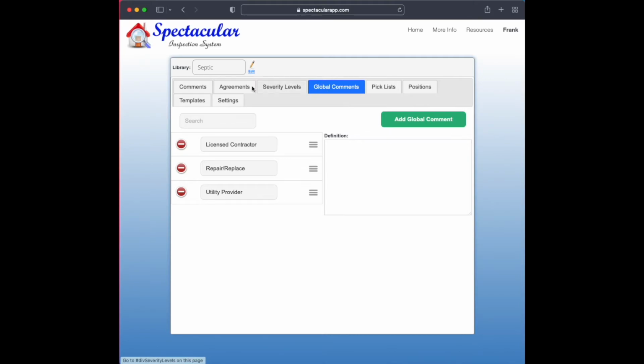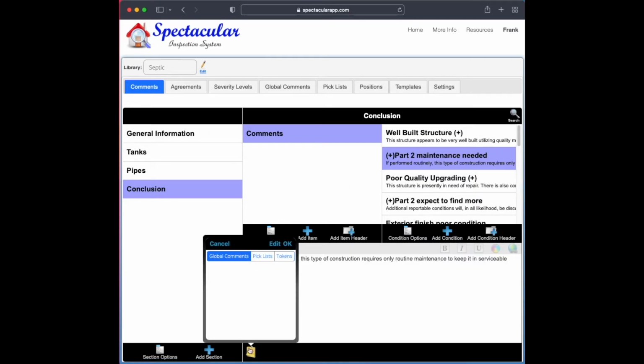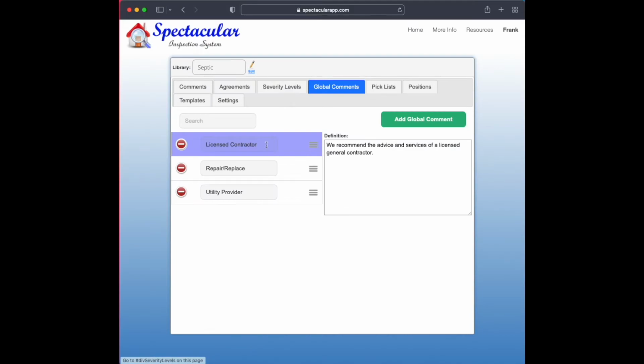Global comments, as opposed to comments, are comments that can be used anywhere, right? So we have 3 examples that come with the library. Licensed contractor: we recommend the advice service of a licensed general contractor. We can throw this on the end of any comment in the library on the fly. That's done with the yellow notes button, and so here they are here, global comments. The three are there, and we can add more, an unlimited amount of global comments. Just things that you would typically put at the end of a comment that you can use anywhere.